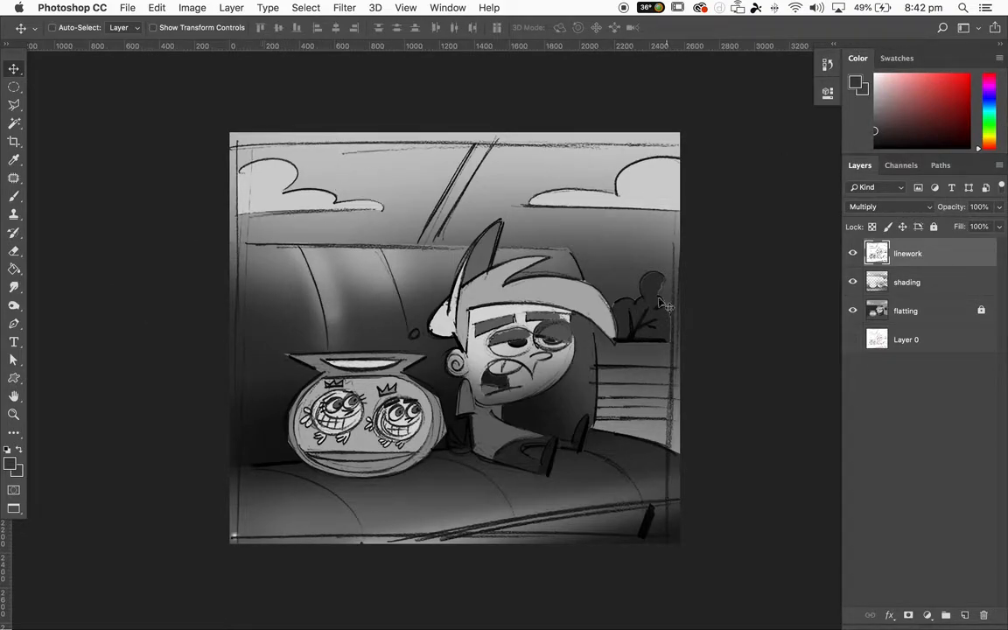Now, I usually like putting my camera annotations in a slightly different color, given that these are all grayscale. A little bit of color might help us visualize that. And I also like having them on a separate layer. So we've got our line work, our shading, and our flatting. I'm going to create a new layer above here. And let's just call this cam move, like so.